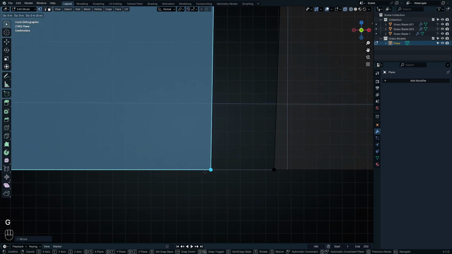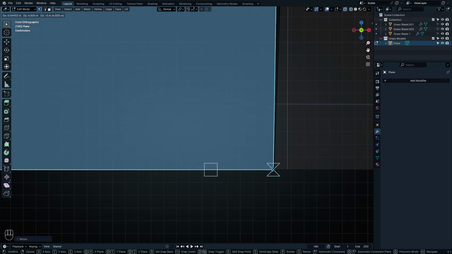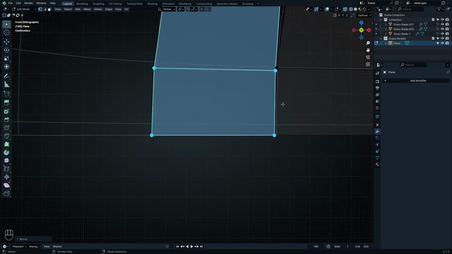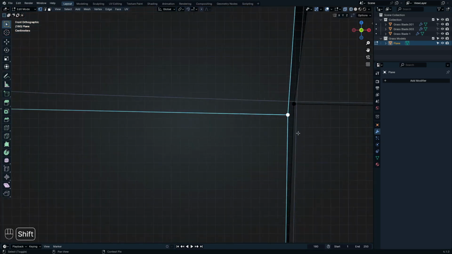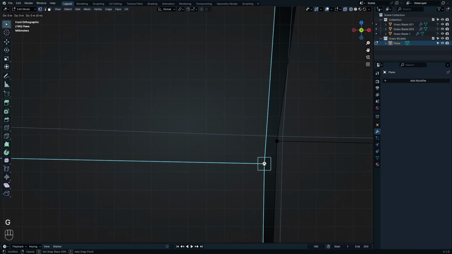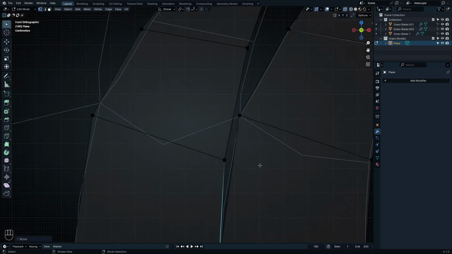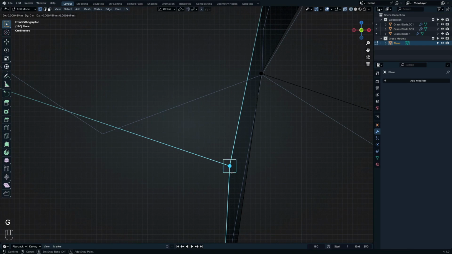You can press G, B to select this vertex and snap it. You might need to zoom in, anyways, and snap it to this vertex. That will snap correctly. You can select the other one, G, B, and snap it just to connect these, G, B.